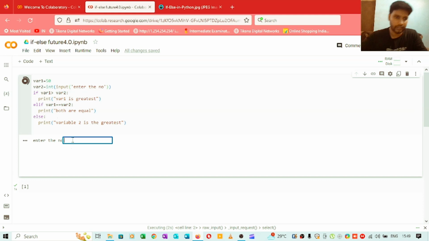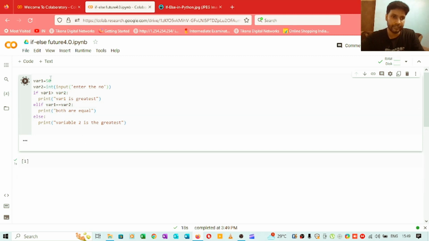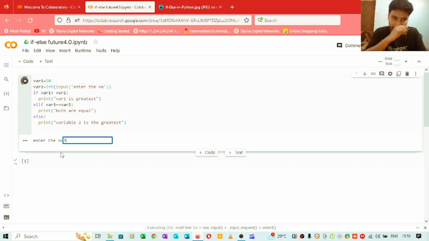And now it's asking us to enter the number, and that will be stored under the variable 2. So suppose the first number is 50, and now we are giving 100 as the second number, and now you see the output, variable 2 is the greatest, because we have given 100, and inside variable 1 we have 50, so obviously variable 2 is the greatest. But if we run the cell again, and give variable 2 as 50, so both will be equal. Now suppose we give 50, and we run the cell, we will get the output as both are equal.